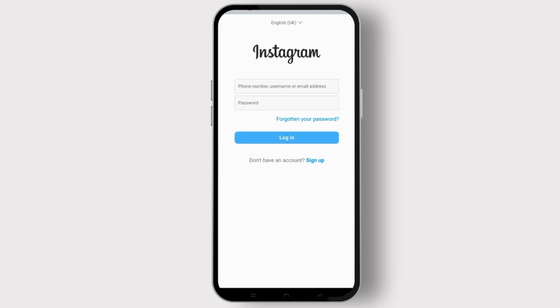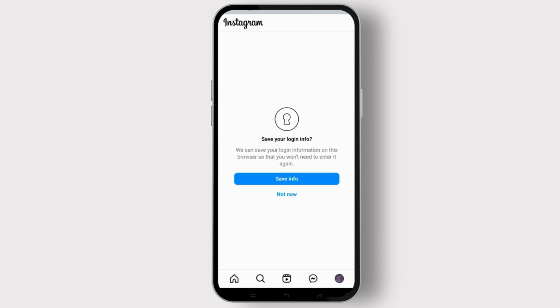You have to log into your Instagram account that you want to link the Facebook page to. Enter the phone number, username or email address and the password. Once you have logged in, if you want to save your login info, tap on save info, otherwise tap on not now.